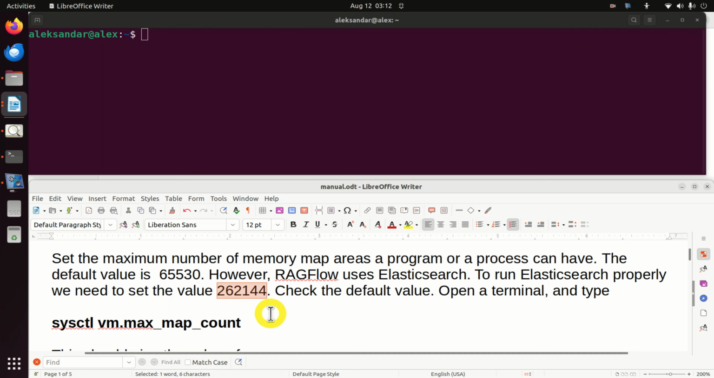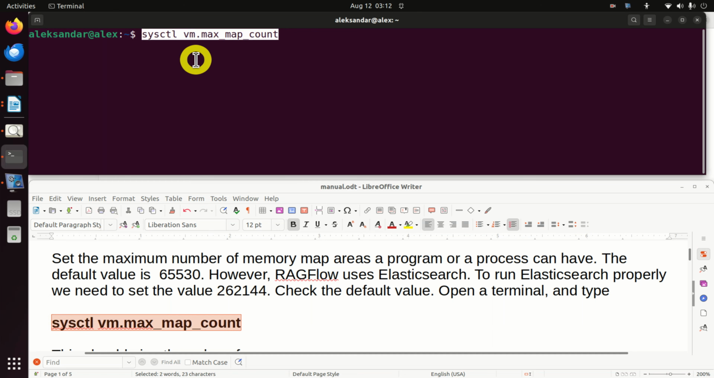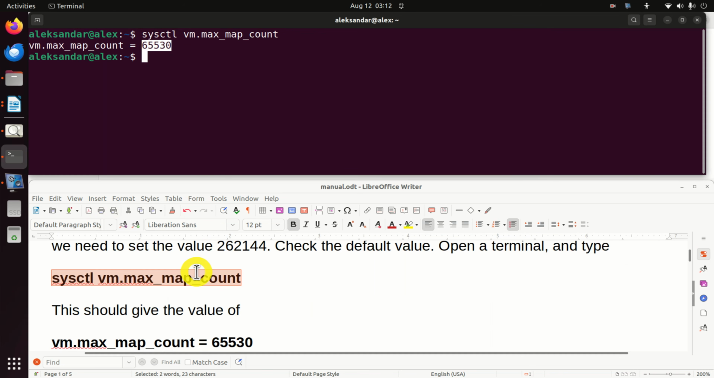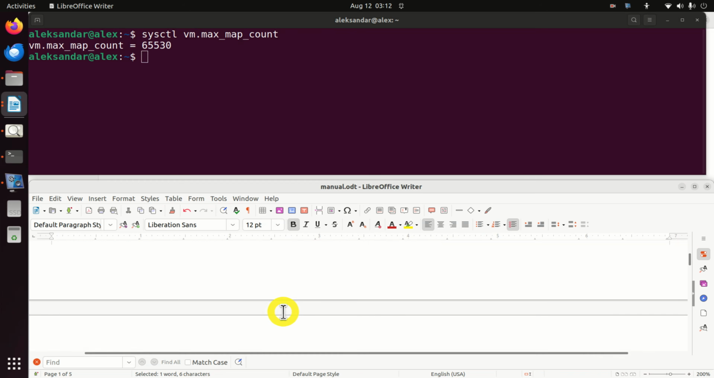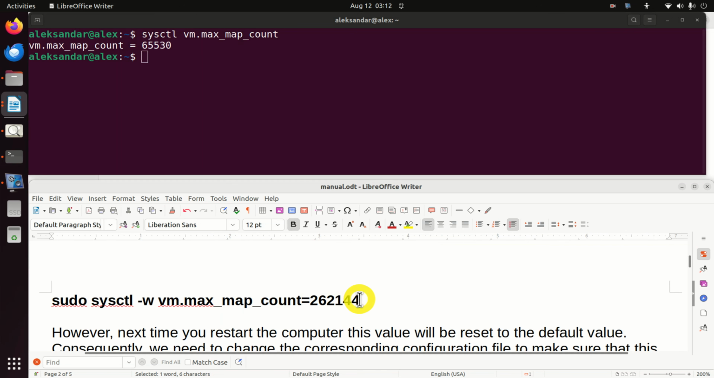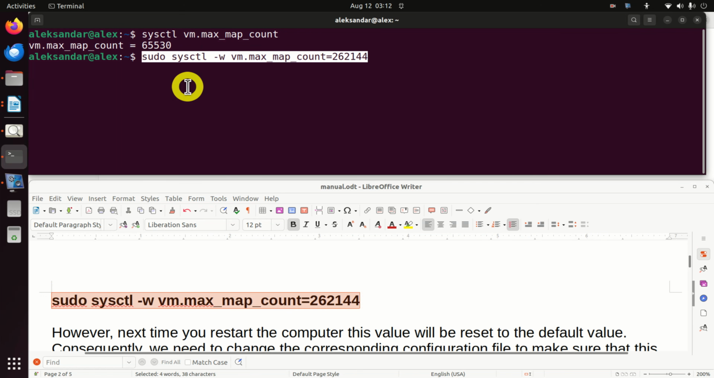Let's first check the default value. To do that, we need to execute this. And you can see that this is the default value that we need to increase. Now, we need to increase this value to this number. To do that, we simply need to execute this command. Here it is. And enter your password.